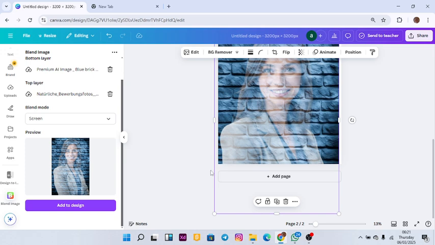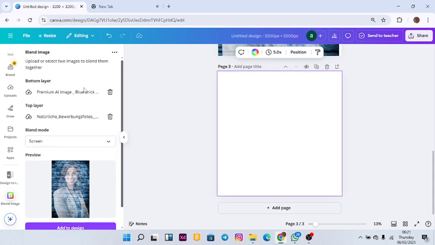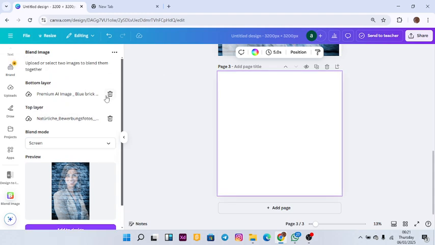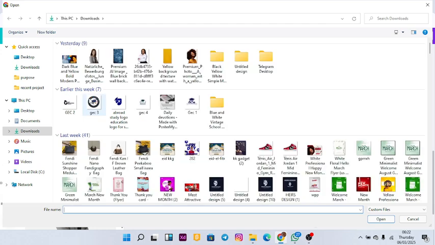So let's try another one. Let me click on add page. Add page is also on your mobile. Just click on the plus icon and you add a page. Now let's do another image. For the bottom layer, to replicate many, you don't have to restart again. You just click on delete, then you go to choose file, and when you choose file, it comes up again.